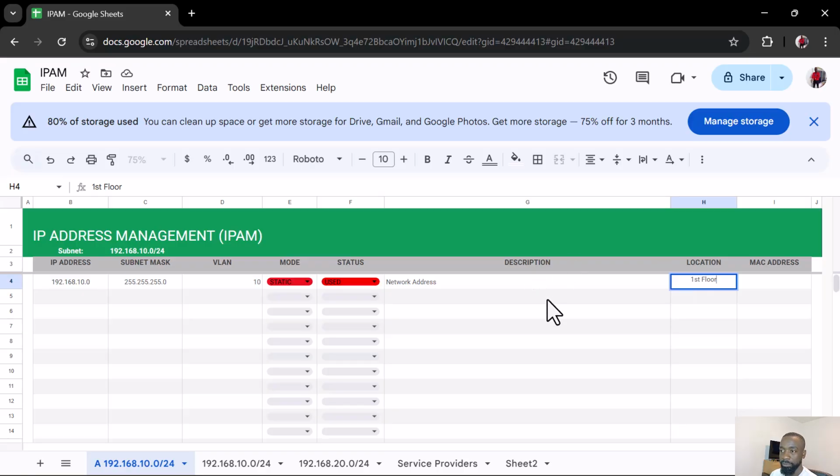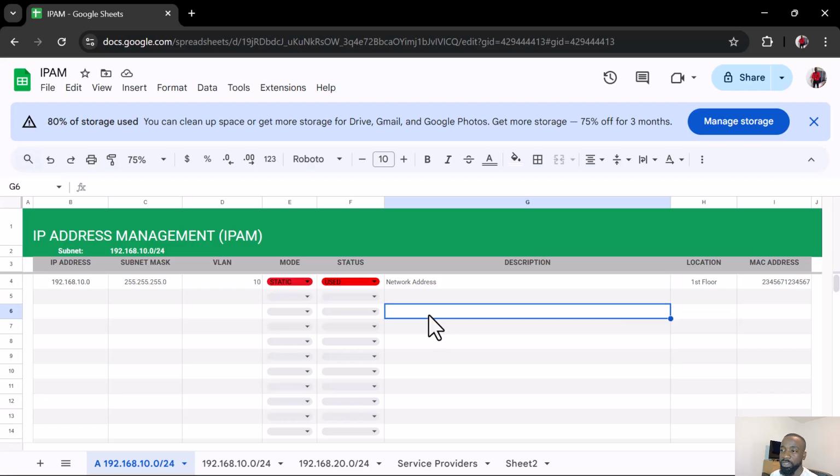Now, the next thing is the MAC address, right? So we can put whatever MAC address we want in here. Let's just assume that this is a MAC address, right? Now, you can populate this way. To get a drop-down button, it depends on the spreadsheet you're using. You should be able to figure that one out on your own.